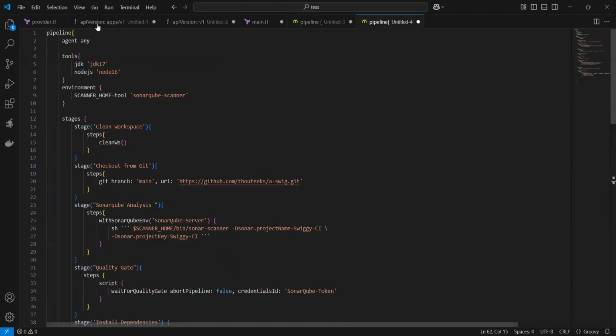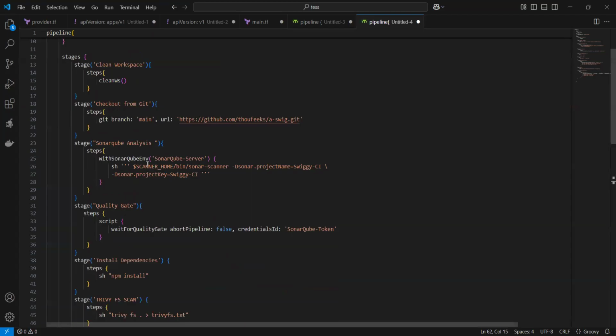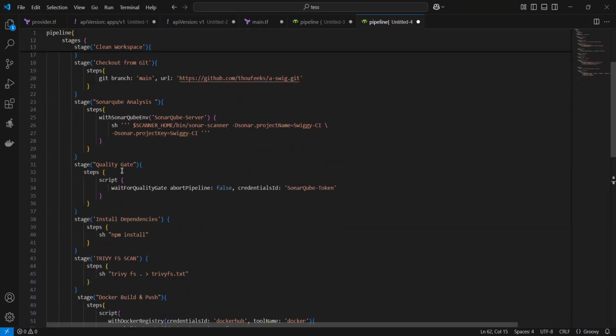Here we can see it's starting with agent any. Then the tools that we define for this pipeline are JDK and Node.js. So Node.js we define like this. Then the environment setup for SonarQube. Coming to the stages, first clean workspace, then check out the code from the repository. Then one stage for the SonarQube analysis. After everything is good, we open the gate for the next stage. Otherwise, the pipeline will break. The SonarQube gate will be closed, and the pipeline will fail, not going to the next stage. If everything is good, that means the application is good, then we can go with the next stage.